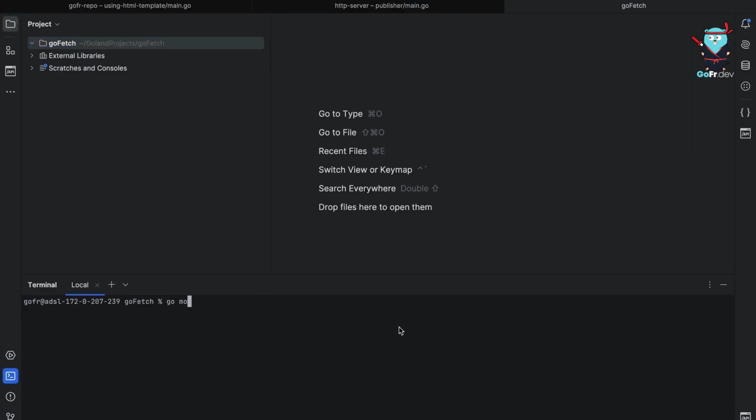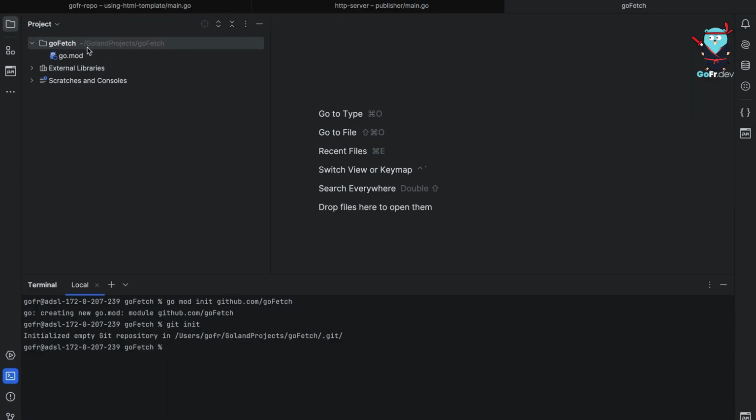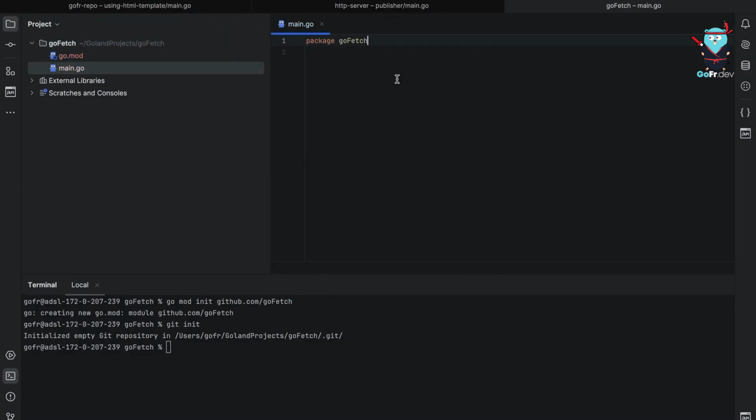So we will first start by initializing our project. In the terminal we write go mod init github.com/gofetch, which creates the mod file inside our project. Then we go ahead and create a main.go file where our package is going to be main. Then we create the function main and initialize a variable app as gofr.New, and then we write app.Run.